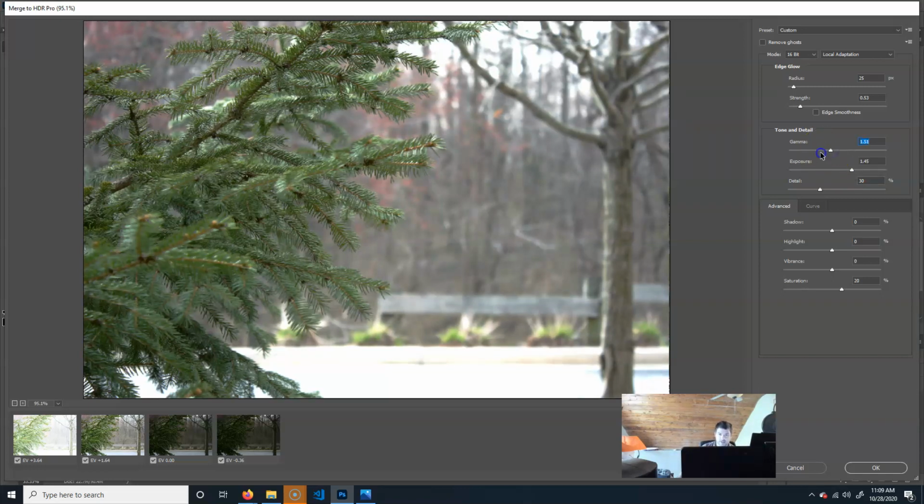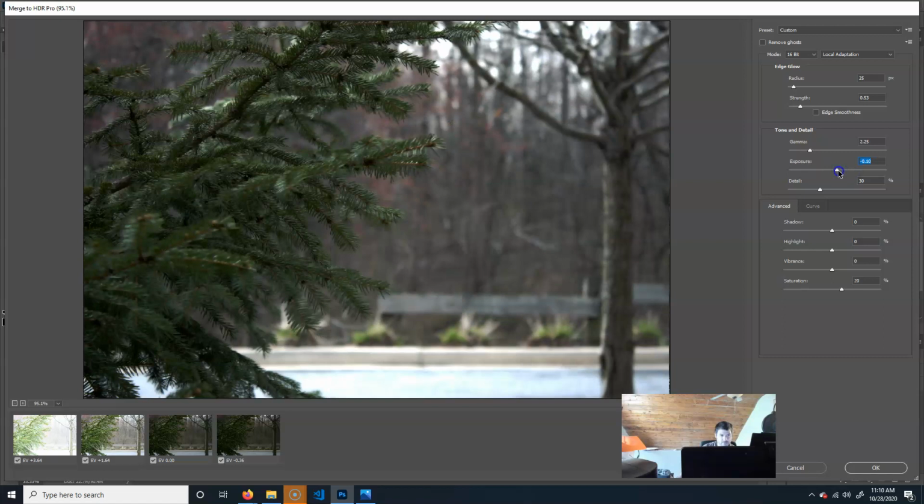And we'll take the gamma down here. Actually, no, I don't want to take the gamma down. Take the exposure down a little bit. See if we can. Let's put detail up a little bit. I want to see these things here. Now this is the one I really like.